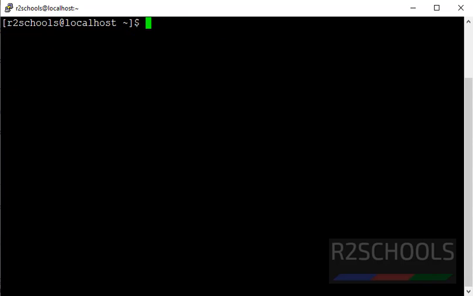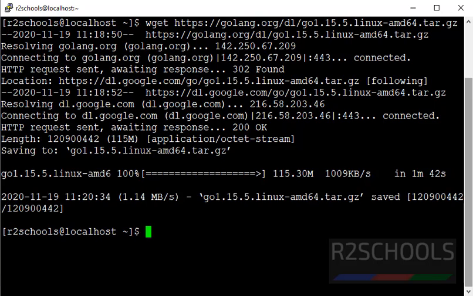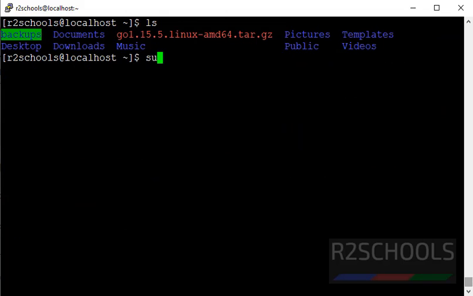First we have to download Go language by using wget. It is downloading. 115 megabytes. We have successfully downloaded Go language for Linux and the file is a tar file. Now extract this tar file into the user local directory.